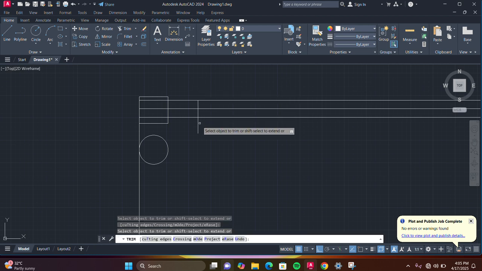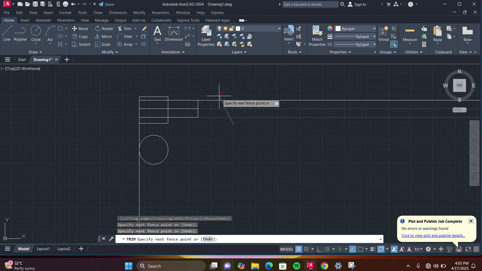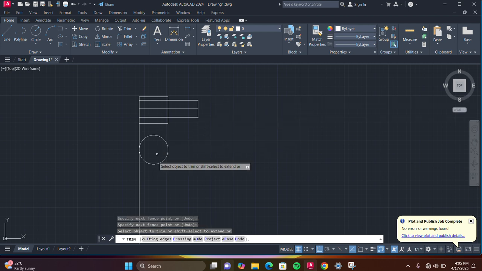You can trim this, can trim this, can trim this, and then you can trim. You can trim this, you can trim this, you can trim. You can trim this, you can trim this, you can trim this.